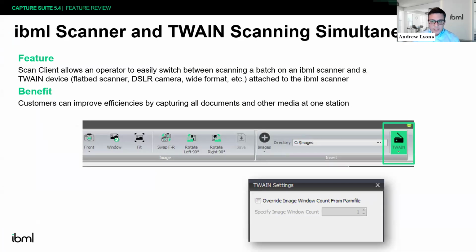So again, just a new feature that we want to highlight. This TWAIN scanning, very useful in many opportunities that we are seeing.